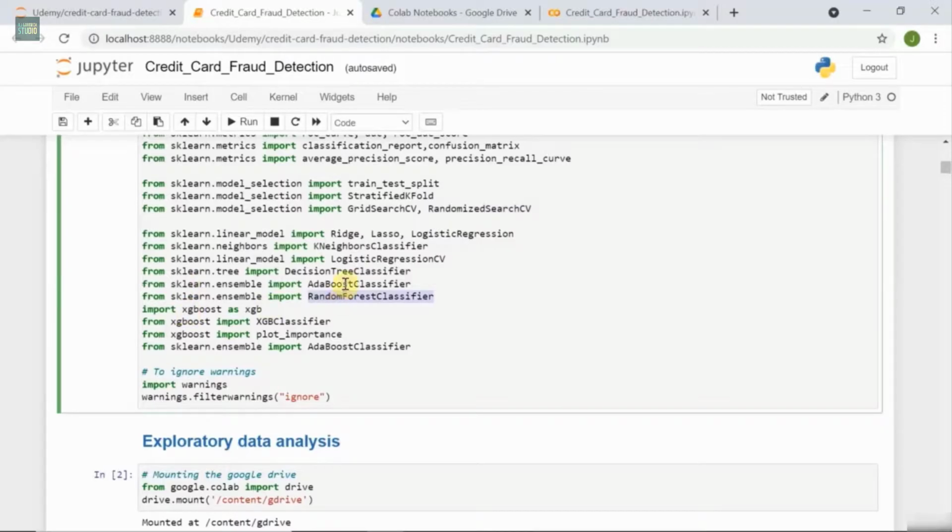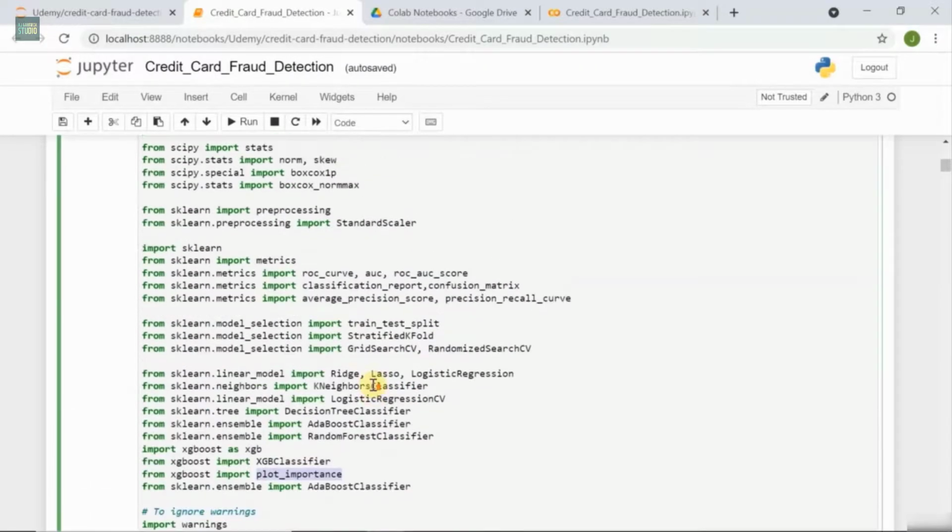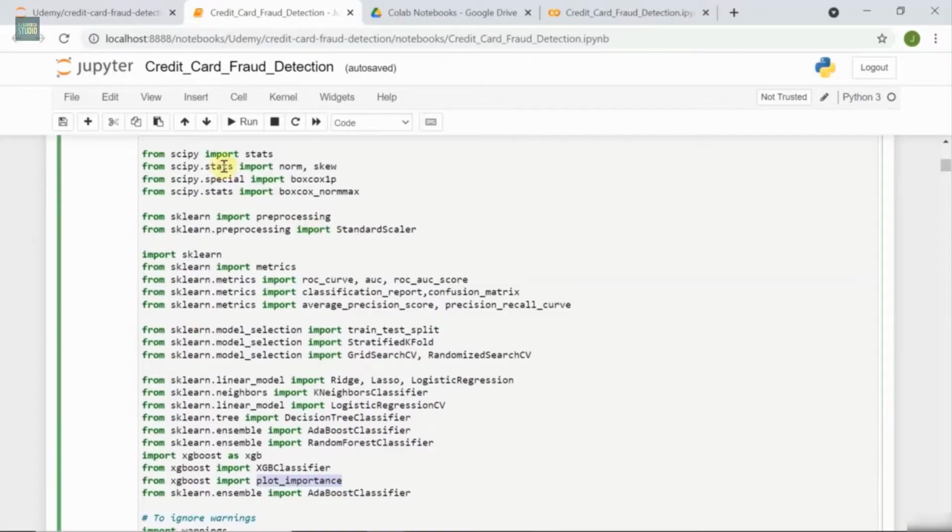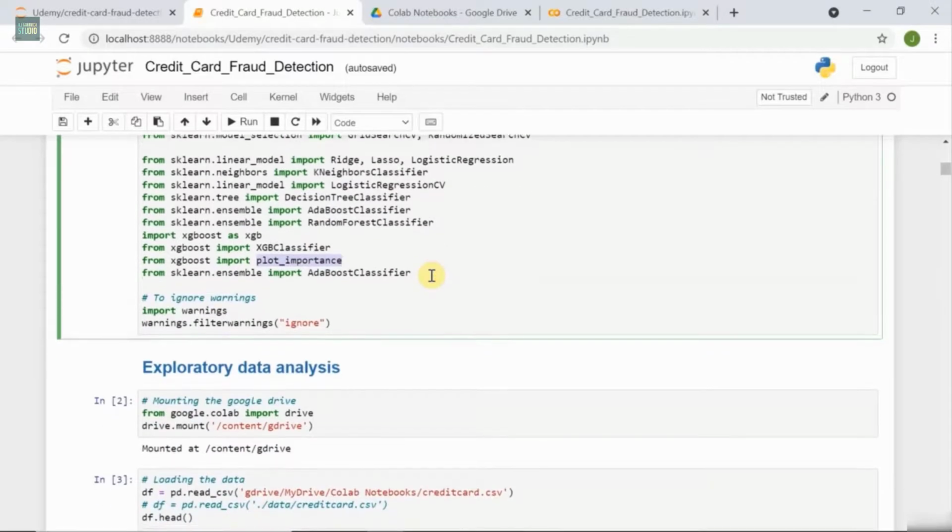Then all the different models, all part of the sklearn package, like random forest, AdaBoost, decision trees, logistic regression, k-nearest neighbors, and XGBoost, which comes with a different package. Hence the XGB classifier is part of that package, along with plot importance, and we will again be using sklearn for the AdaBoost classifier. So these are all the different libraries that we'll be using to accomplish our model building and evaluation process. Now in the next session, we are going to take a deep dive into the exploratory data analysis part.